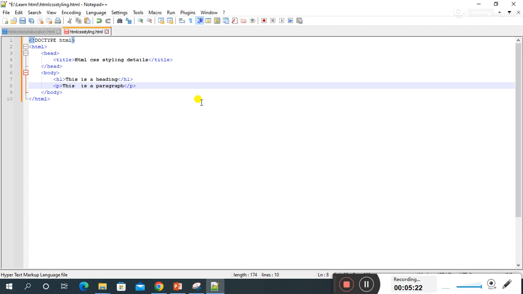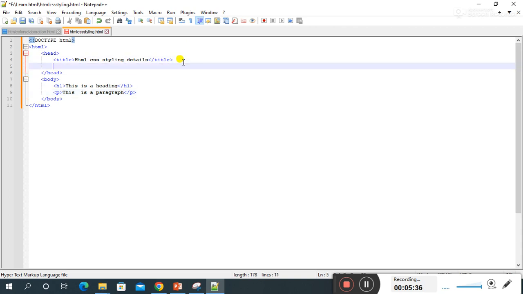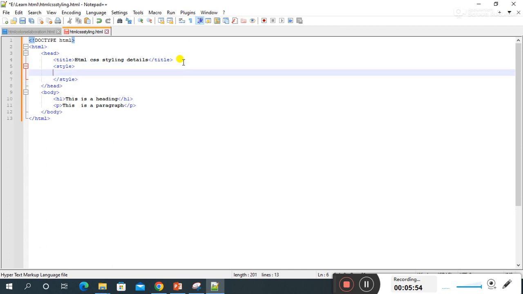Now we have to specify internal style, internal CSS style. How can we specify? For this we will use another tag inside the head tag. In all the previous videos we used only the title tag inside our head tag. Now another tag that is used inside the head tag is the style tag for declaring styling in your HTML code. Inside the style tag I will specify all CSS.